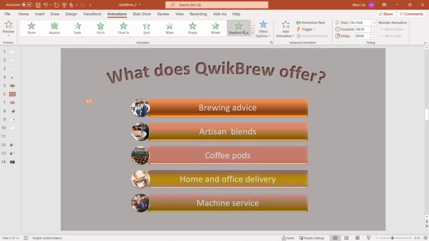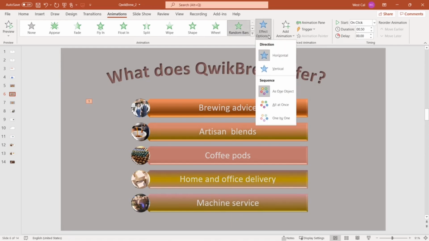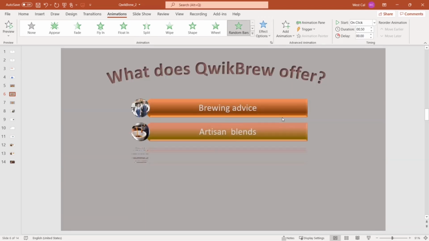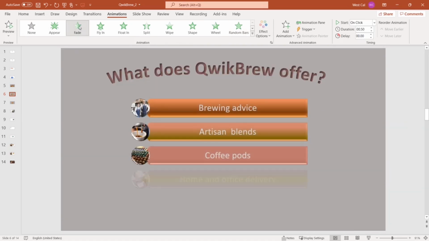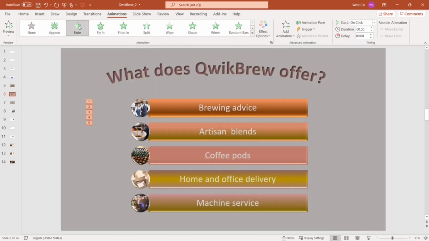There is a drop-down menu to the right of these animation effects, which gives you the option to change the direction of the animations and to sequence the effects one by one. Let's try that one by one option on this SmartArt list. Now, the random bars effect will appear in this one by one sequence. Maybe a fade effect would look well for this list. The header, What does Quick Brew offer?, does not yet have any animation effects applied.